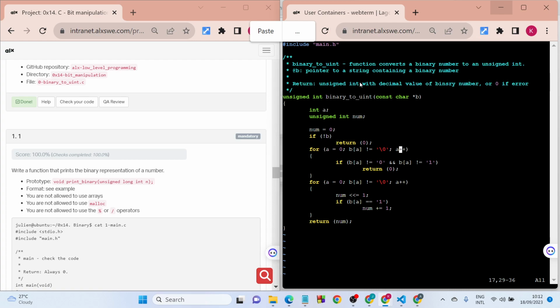So then we have this if statement. What is happening there? Within this loop, it checks if the current character in the string is not 0, and if it is not 1, which means that it's not a valid binary digit. If that's the case, the function is going to return 0 in this line.